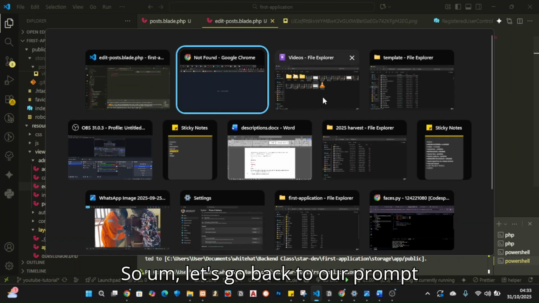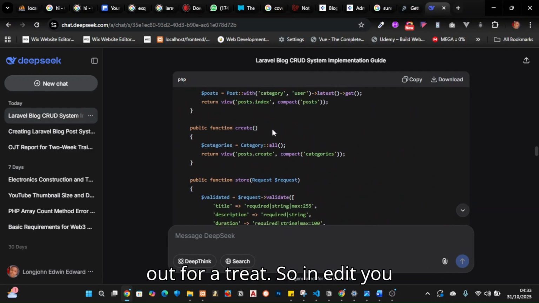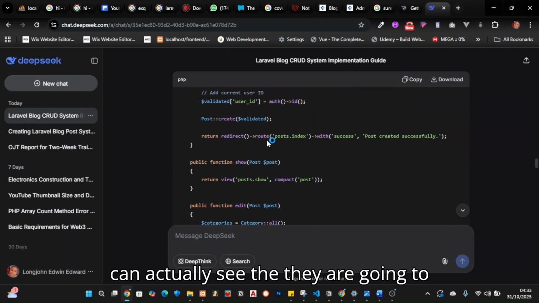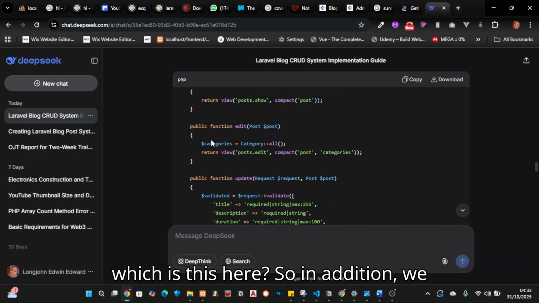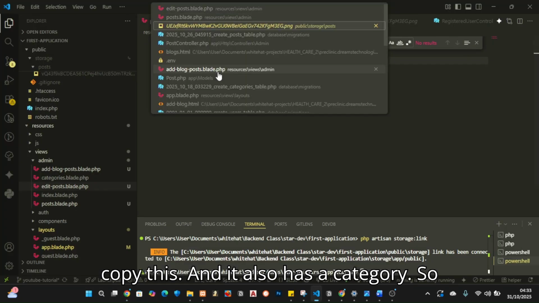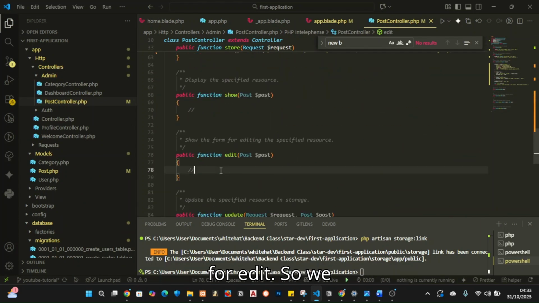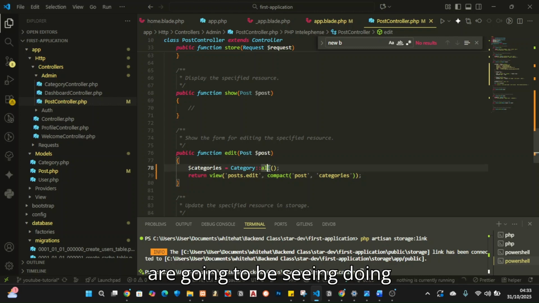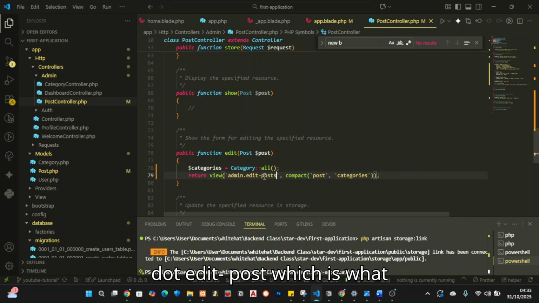So let's go back to our prompt, and in our prompt we're going to look out for edit. So in edit, you can actually see they are going to be returning a page, which is this here. We'll just copy this, and it also has a category. So we'll go to our post controller. In post controller, we'll look for edit. So we are going to be seeing this, and the view we are going to return is admin dot edit hyphen post, which is what we just created.